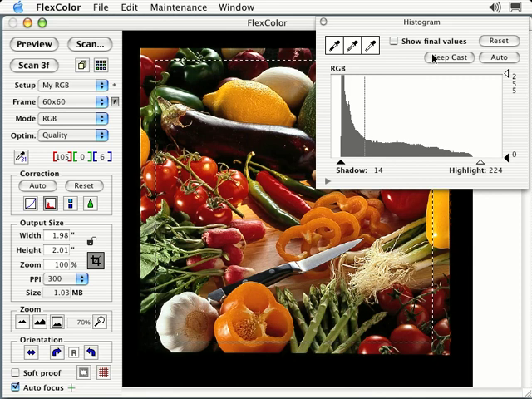Selecting Keep Cast preserves the color cast in the original. By default, the Auto button will remove color cast from the highlight and shadows. For example, when scanning a sunset image, the Auto function will turn your golden highlights to white. Selecting Keep Cast will preserve them.